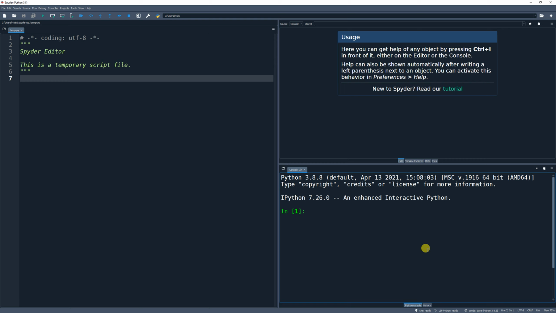Alright, so in the last video, we got our environment set up. So now we're going to come over here to our terminal, where you got this little blinking cursor, and we're going to start talking about some of the tools that we need to program. Now in this particular video, we're going to talk about arithmetic operators.